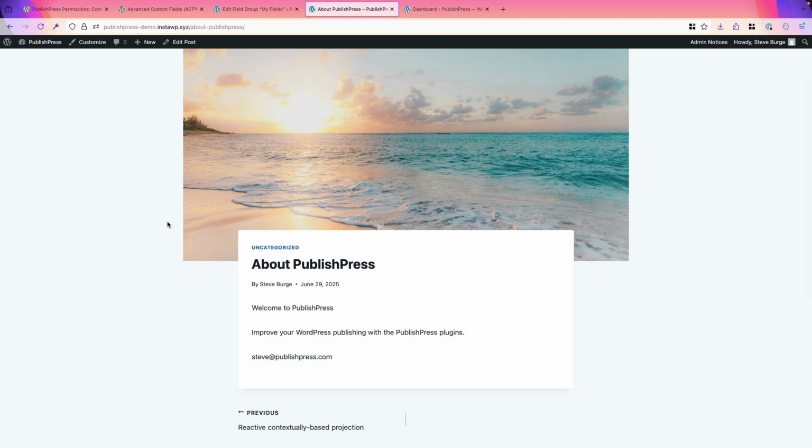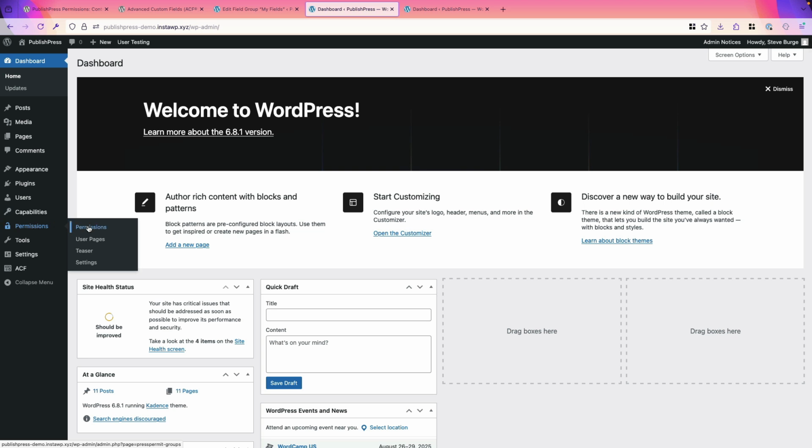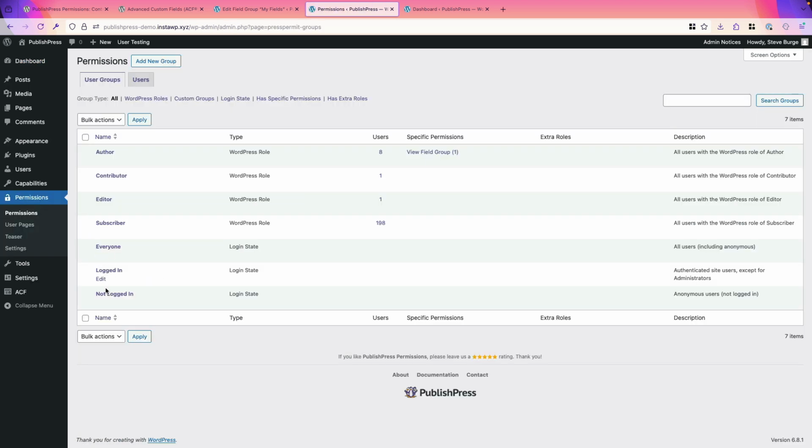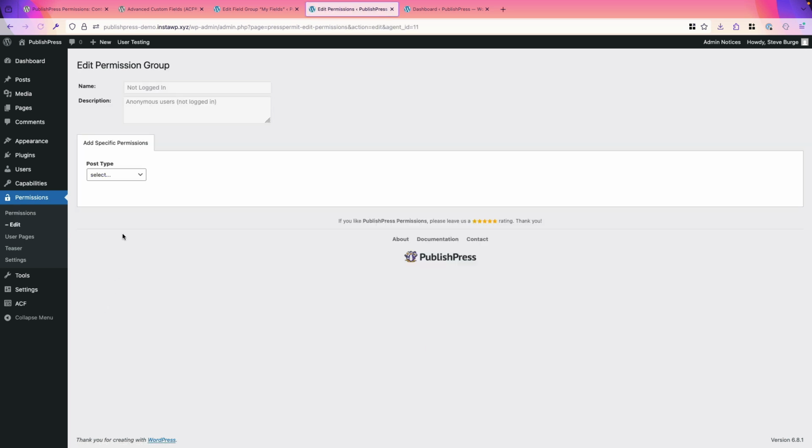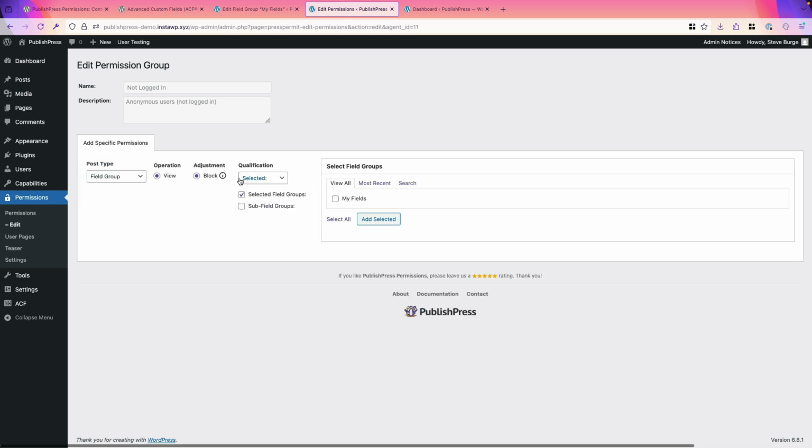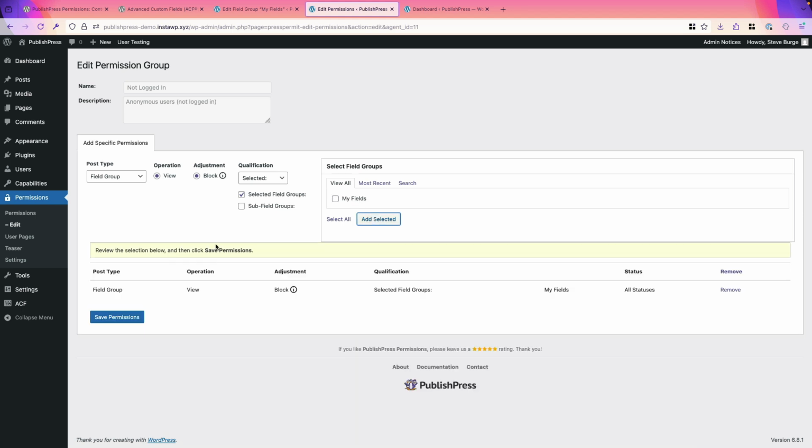Let me try that one more time. This time, I'm going to make all of these fields private to people who are logged into the site. I will go back to the dashboard. I'll go to Permissions, and I will go to the Not Logged In option here. So this is for visitors who don't have an account on the site. I'm going to do exactly the same thing. Field group, block, and I'm going to block the My Fields field group. I will add the selected option there. I will save this.